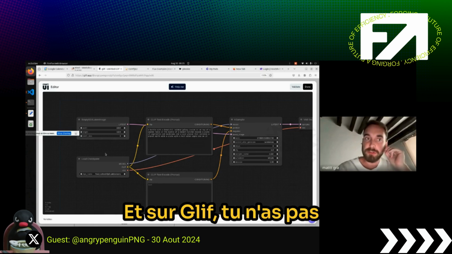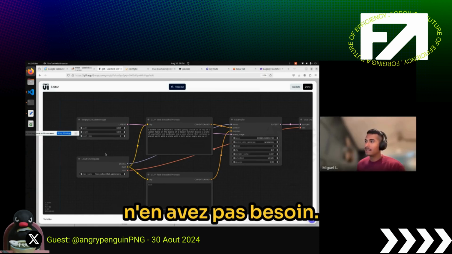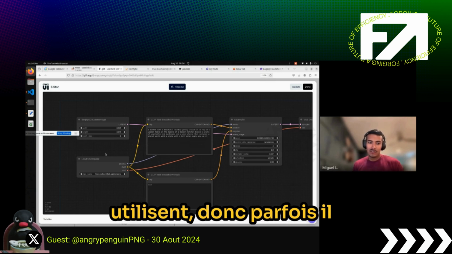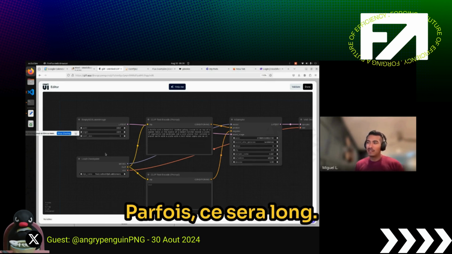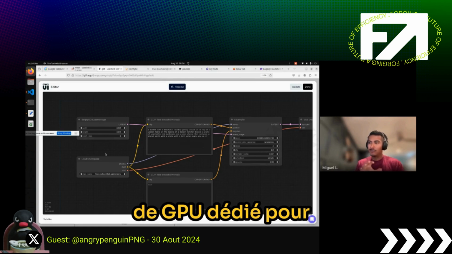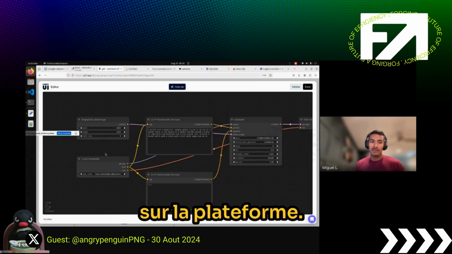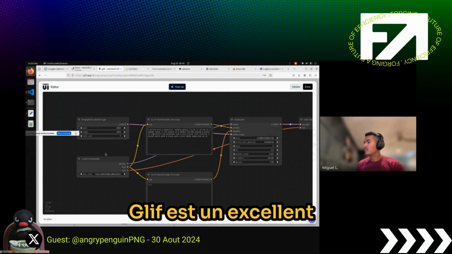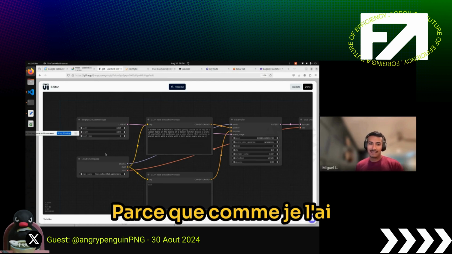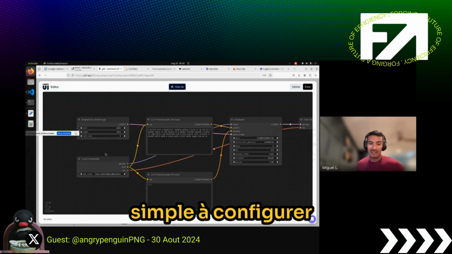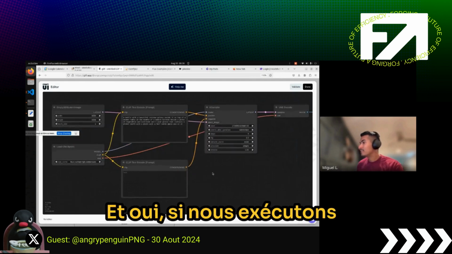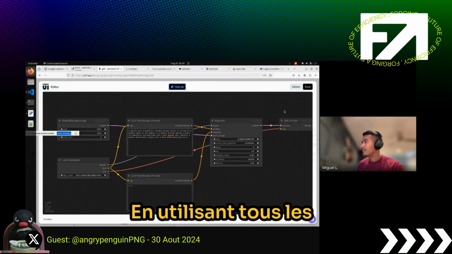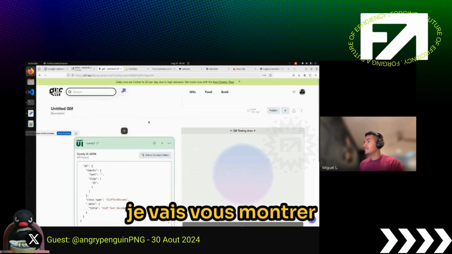And on Glyph, you don't need to run GPUs? No, you don't. They essentially have an ever-existing pool of GPUs that they're using. So sometimes there will be a queue, sometimes it'll be long. Honestly, there's a dedicated GPU pool for ComfyUI, and not a lot of people use ComfyUI on the platform. They're mainly using other things, meaning existing API endpoints. So I think Glyph is a great spot to use ComfyUI right now because, like I said, it's free, it's simple to set up, and a lot of the really important things are there. And yeah, if we just run this on Glyph, it'll generate the bottle using the Flux Schnell workflow, using all the base example stuff. But I'm going to show you in a bit.